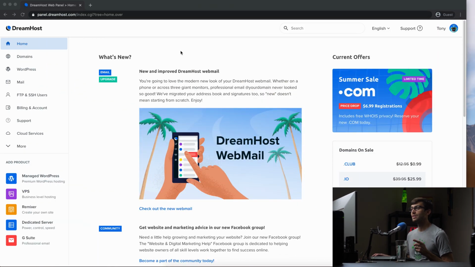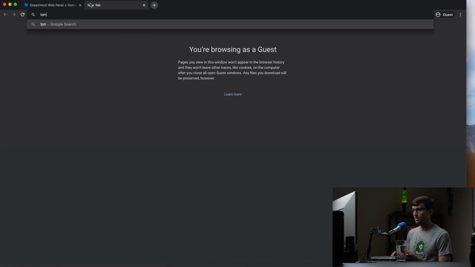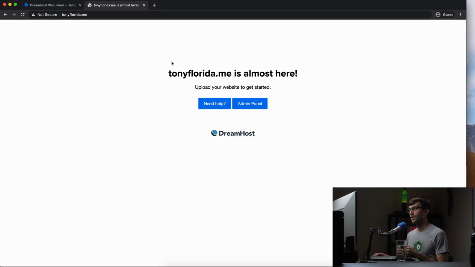I am logged into my DreamHost panel here. And just as an overview, what we're going to do is take this zip file, which is the contents of a website, and upload it via FTP. So the website we're going to be working with is tonyflorida.me. So let's just go ahead and take a look at what we see for that website right now. And this domain name is registered with DreamHost, but as you can tell, there is no website associated with it.